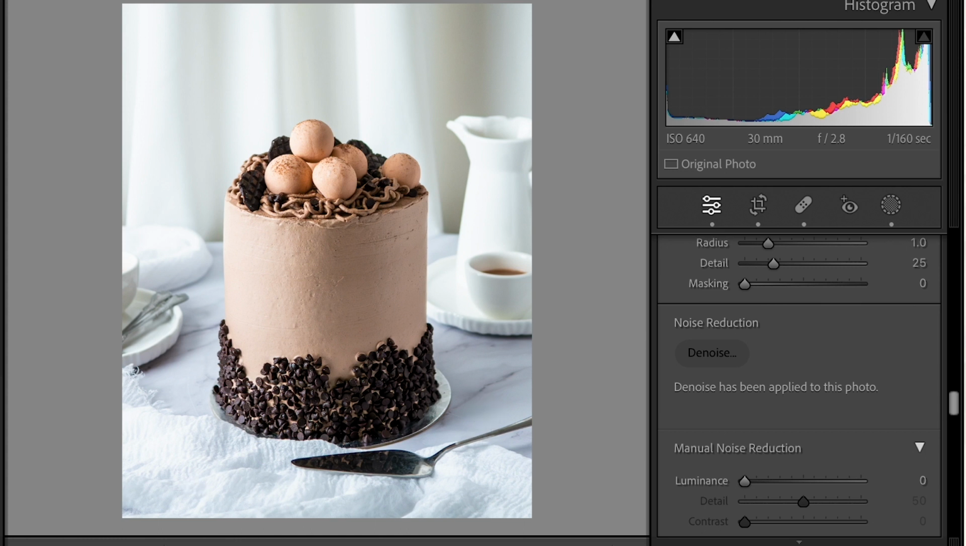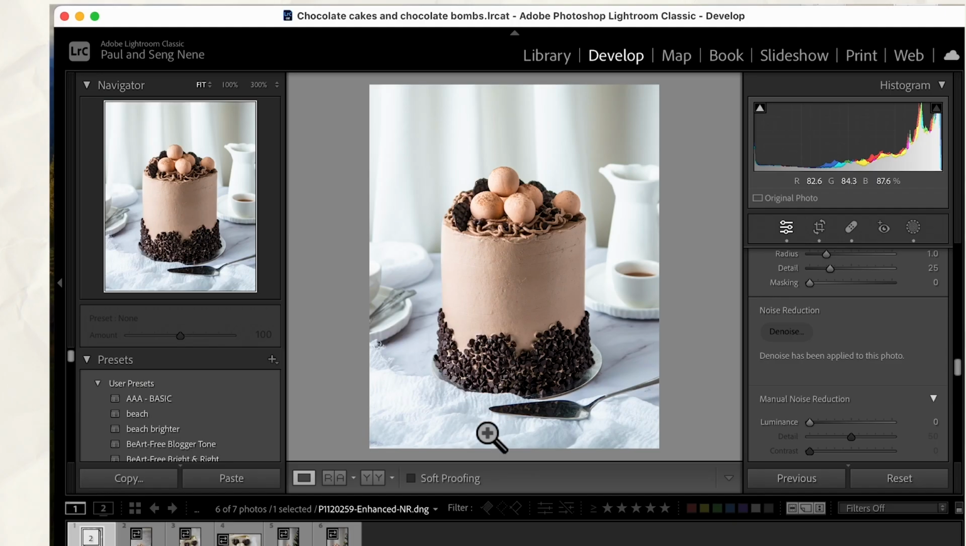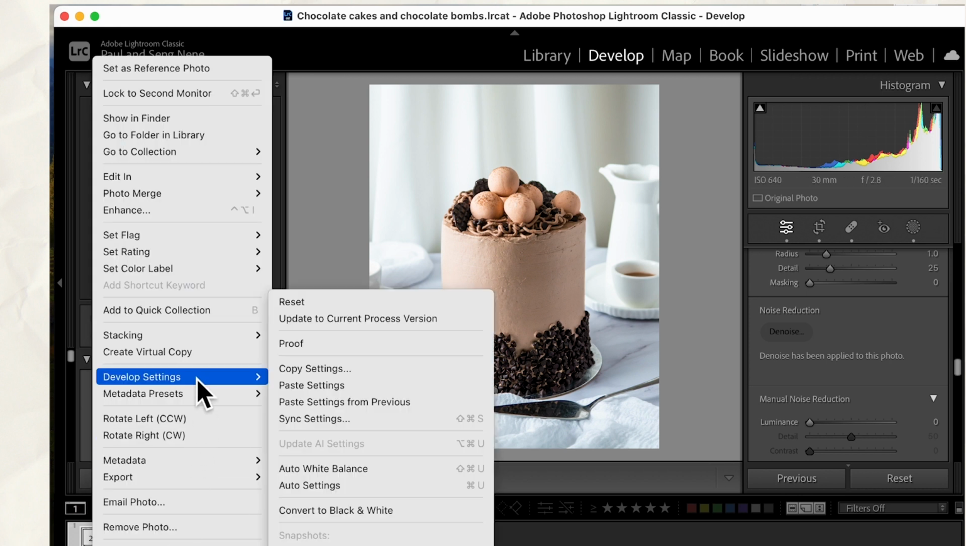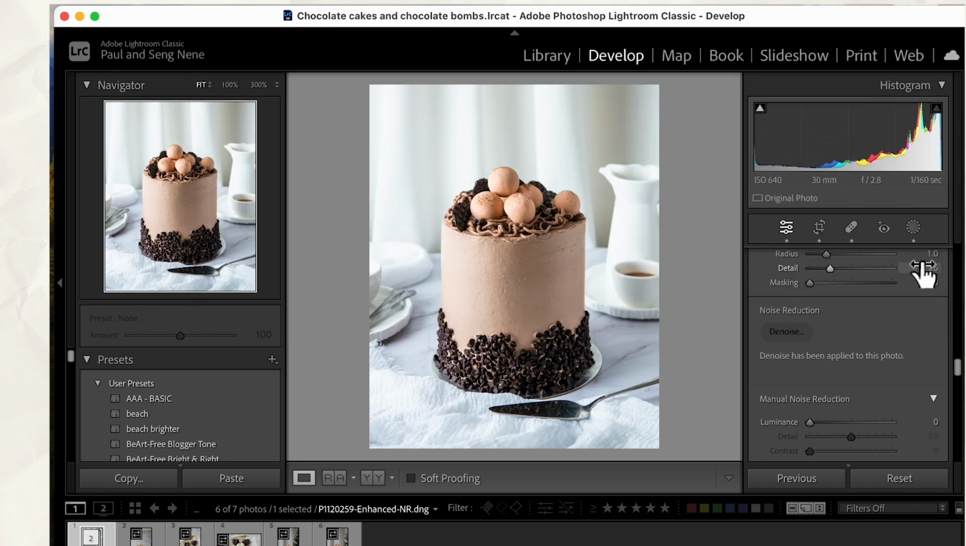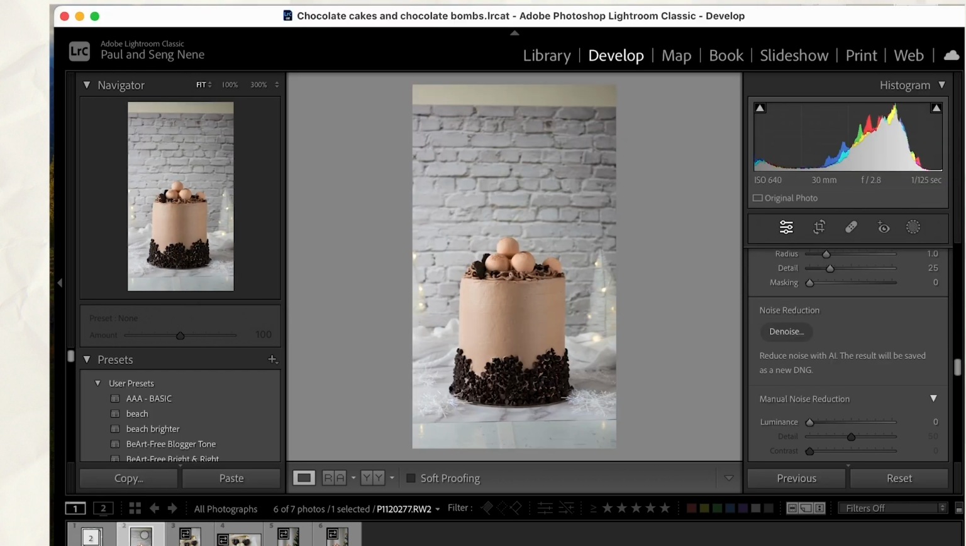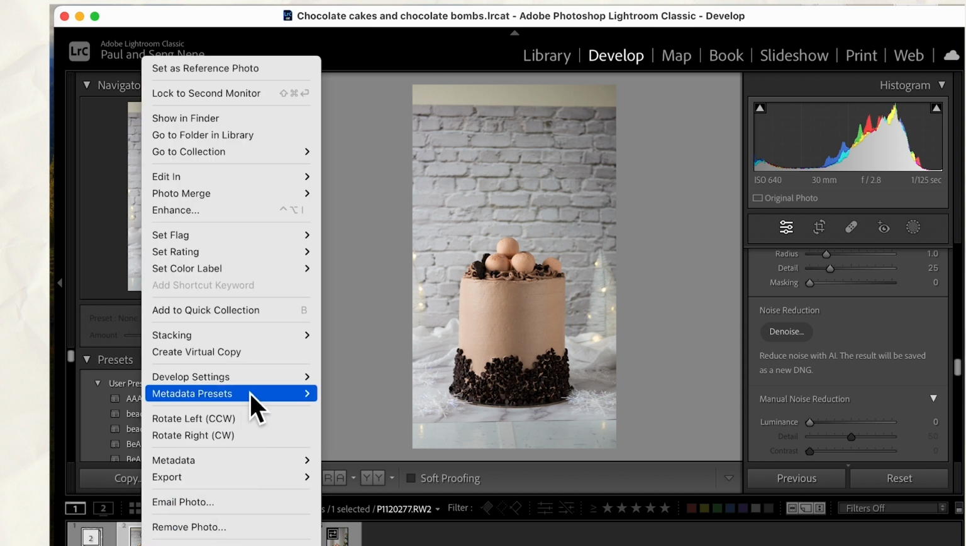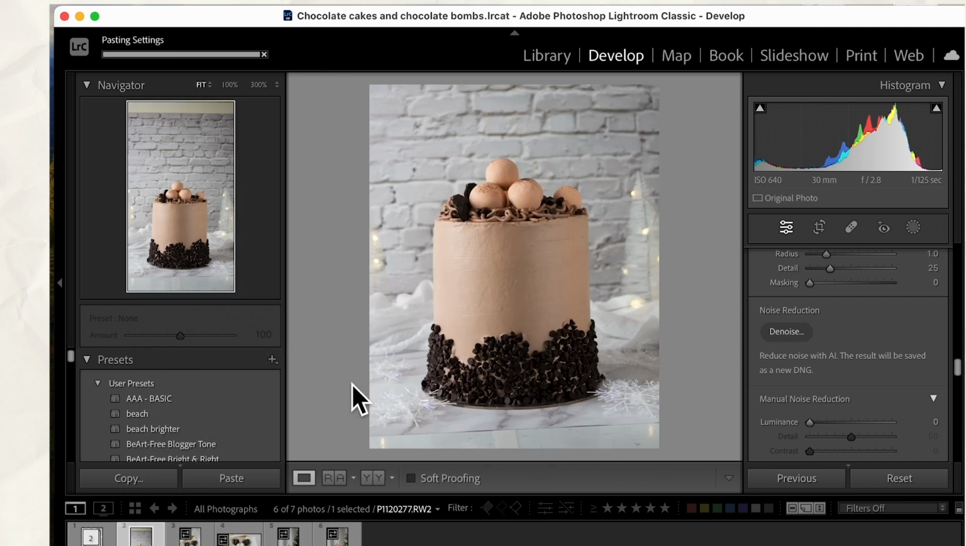Next, if you want to apply the same settings with the other photos, which for me is very helpful because I edit a lot of photos, you can just right-click and then click on Develop Settings, Copy Settings, and then you just put a check on whatever you want to be copied on the next photo. So you just click on copy and then you go to the next photo and then you just right click and develop settings and paste settings.